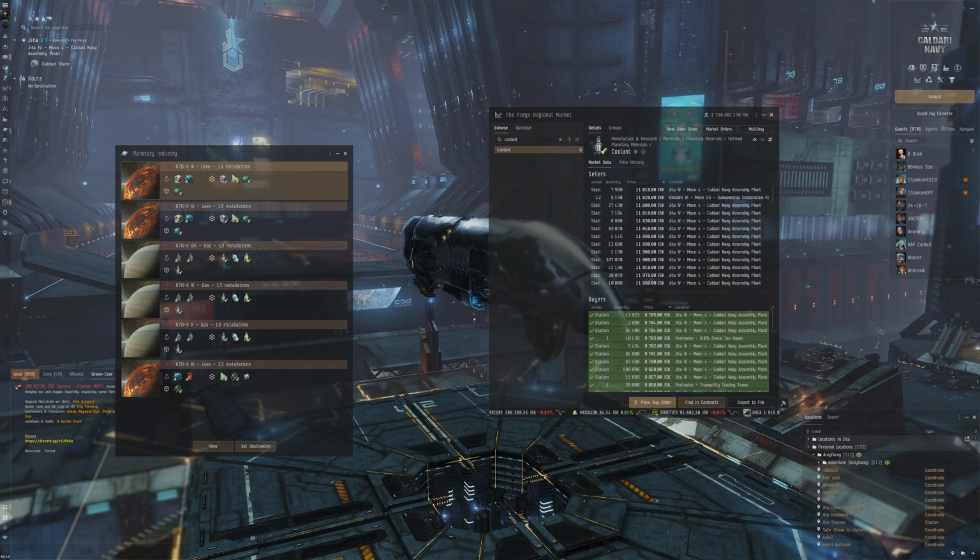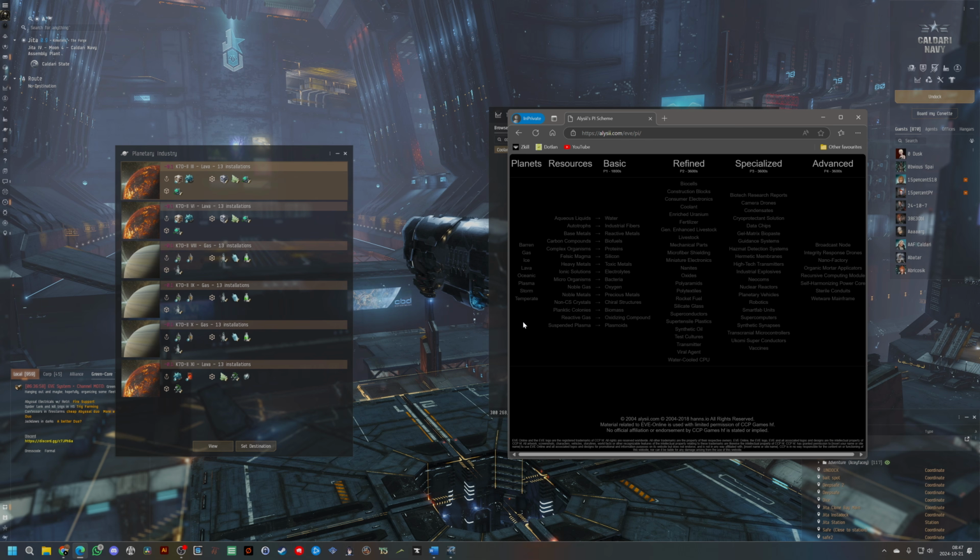So even if some of these high tier components would need just everything from one planet, it's still not going to work, because there's only a limited amount of items you can produce on one planet.